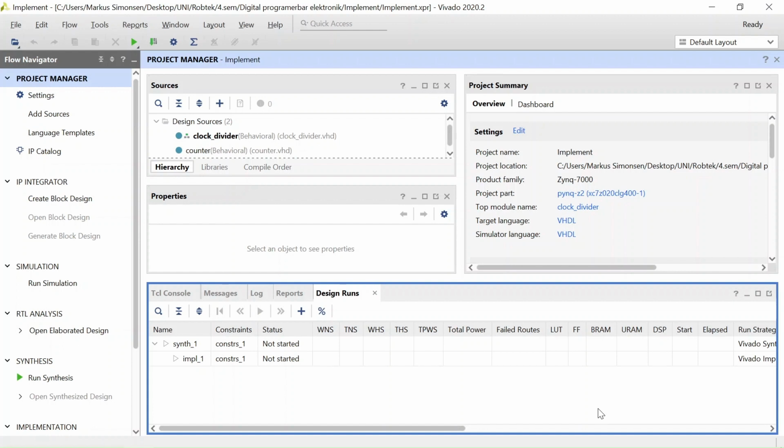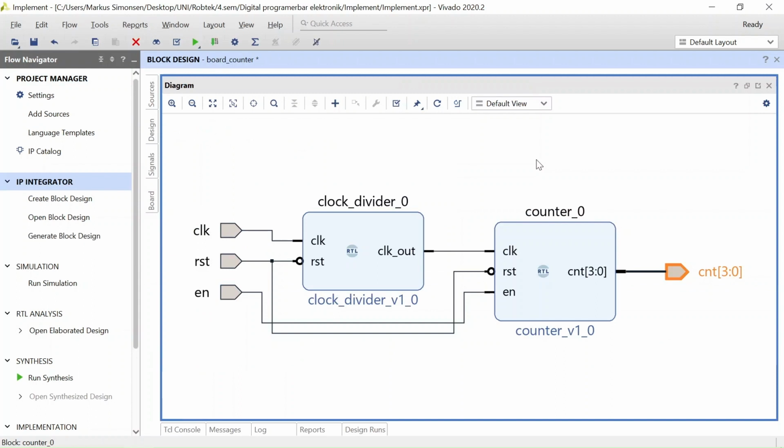Now I'm just going to skip ahead until I've made the block design. All right, so now I have the finished block design. This is what we're going to be trying to implement on the board. So now that we have this one, we need to take note of what we've called our external ports here, and then we're going to go into the constraint file.